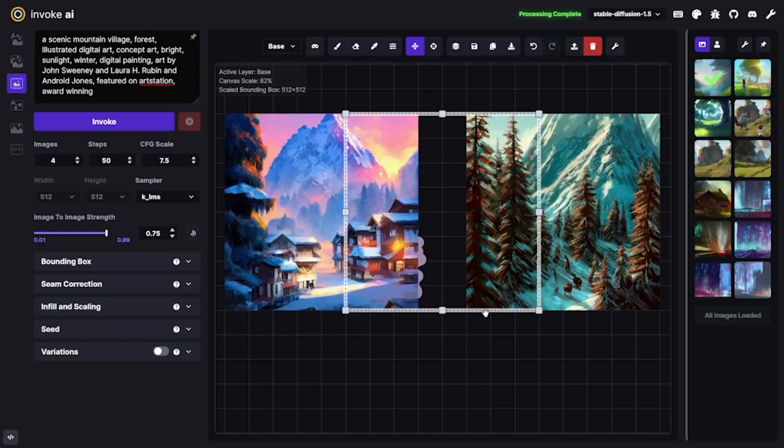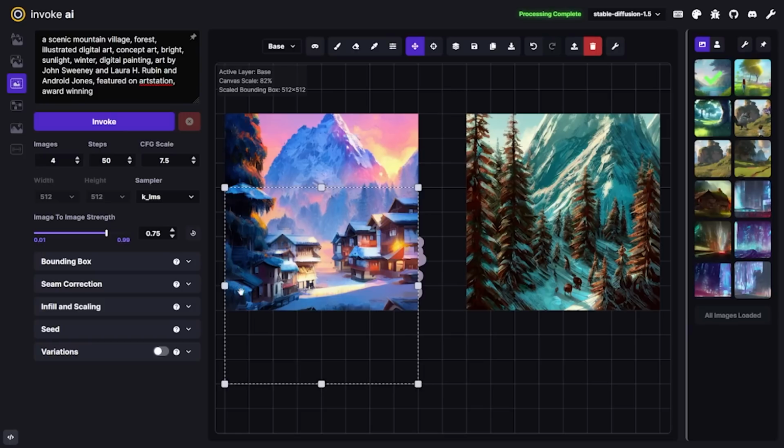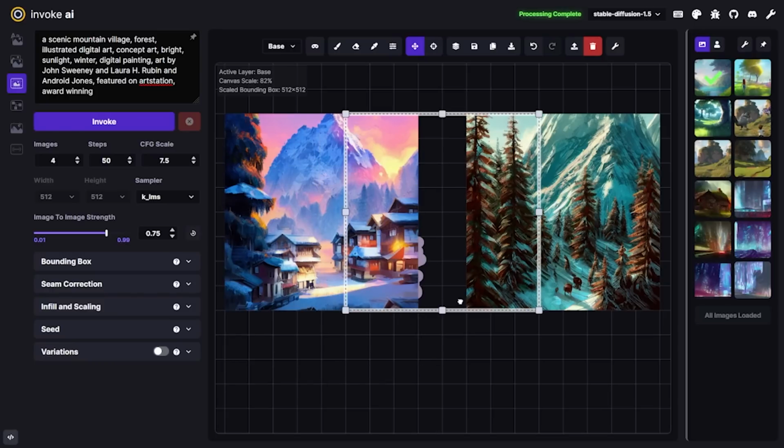So anytime the bounding box is over an area that has an image, as well as an area that has transparency or open canvas, outpainting is going to be our generation method. And in this case, even though I have 2 separate images in this kind of middle mask area or this middle empty spot, I can still use outpainting to generate.